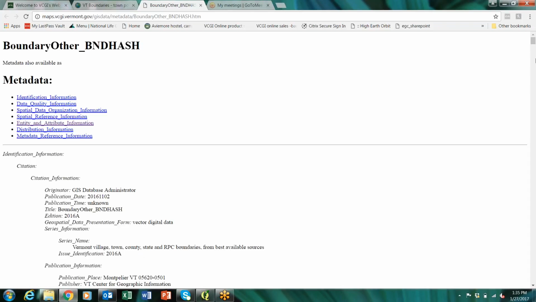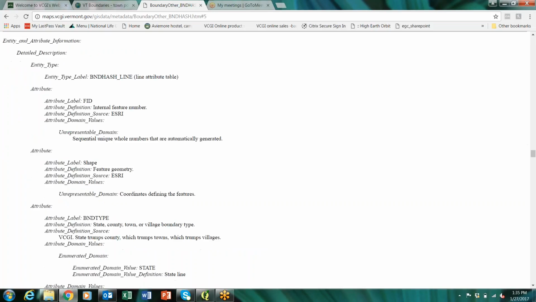If I click on that, I'll get a very traditional, kind of old-fashioned view of the metadata. The convenient thing about this is we do have a table of contents that is HTML. And so I click on entity and attribute information, for instance, and go right to the section that will give more information on the attributes that are found in the data layer.